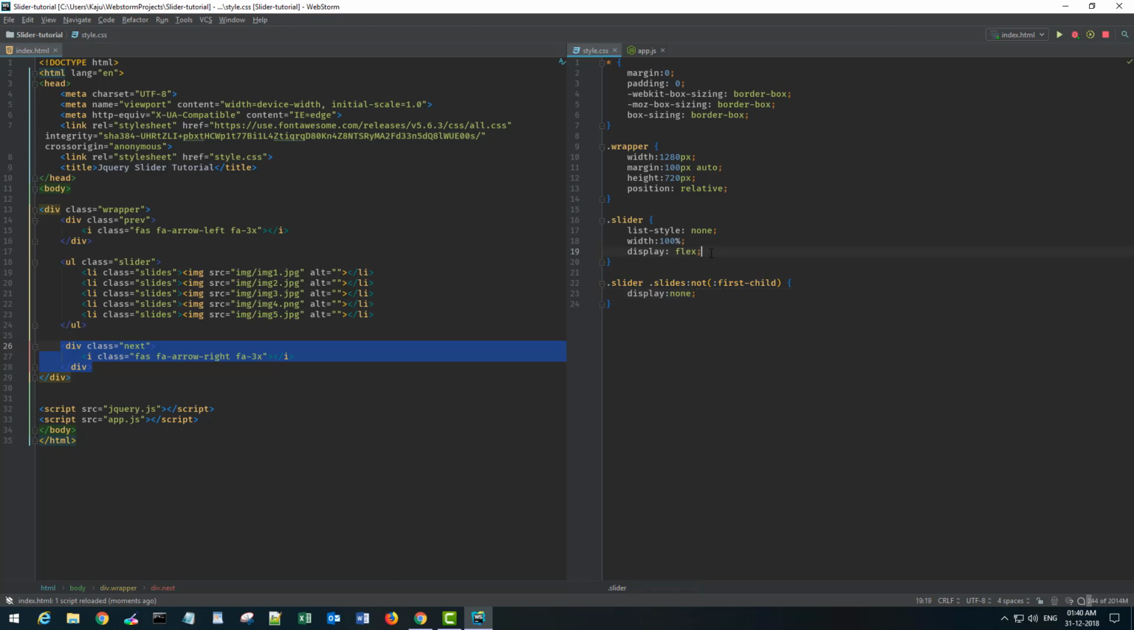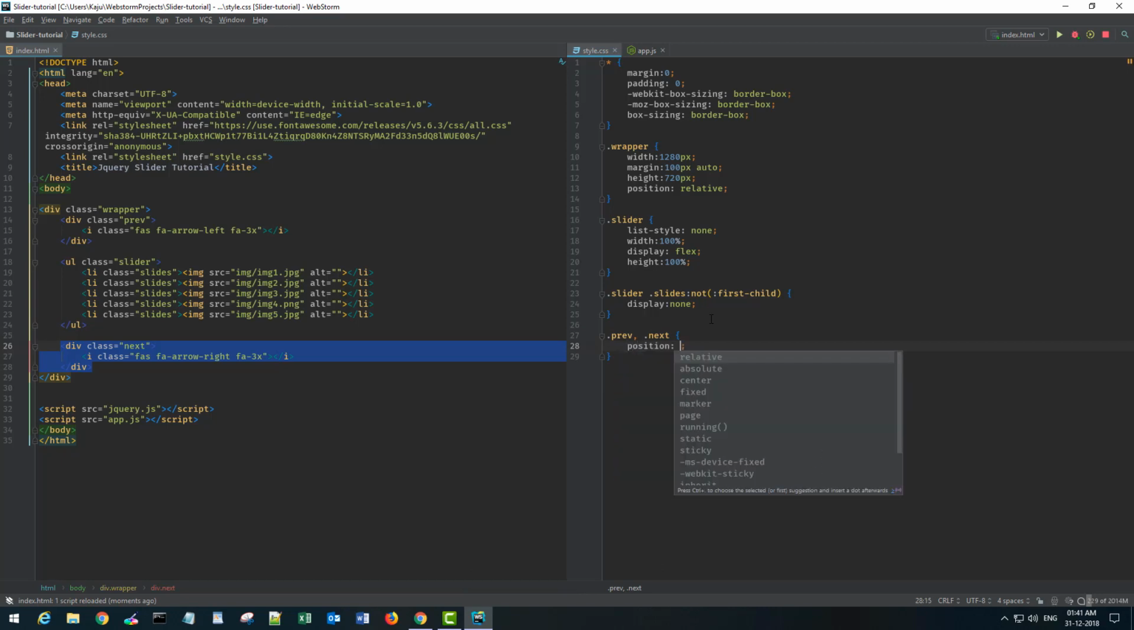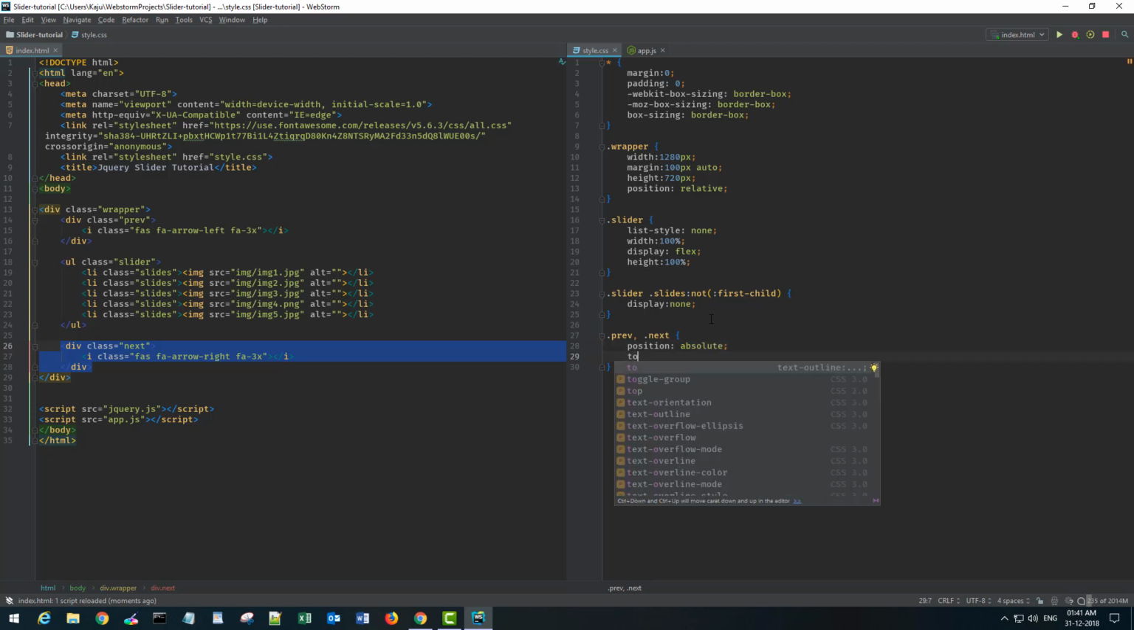So with that I'll put height as 100% just to be sure, although you don't need that, I believe, but still it doesn't hurt. Then I'll target both my next and previous elements, because there are a few properties that will be common, like position absolute, and I will give them a top position here.